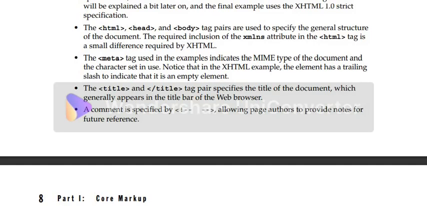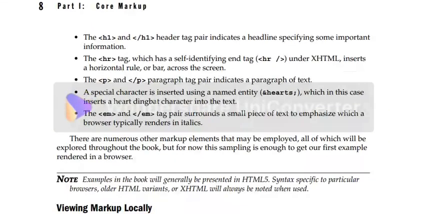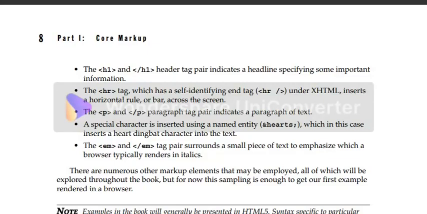A comment is specified by the comment markup, allowing page authors to provide notes for future reference. The h1 and h1 header tag pair indicates a headline specifying some important information. The hr tag, which has a self-identifying end tag, hr, under XHTML, inserts a horizontal rule or bar across the screen.